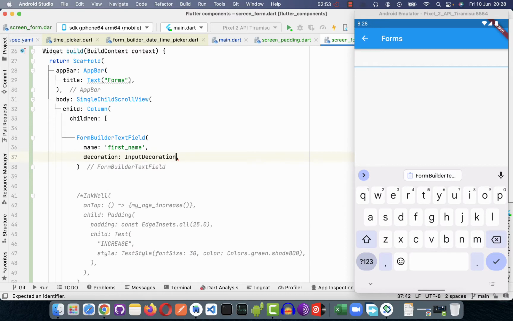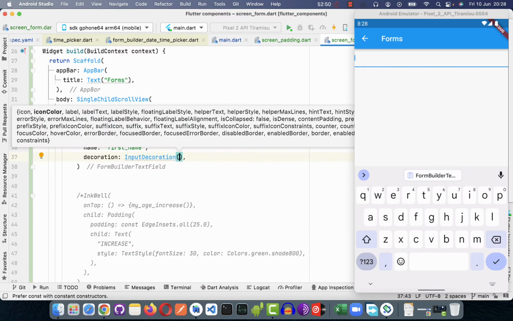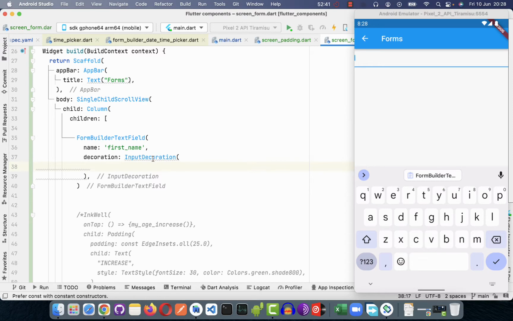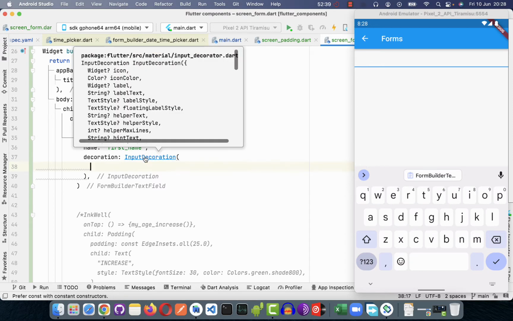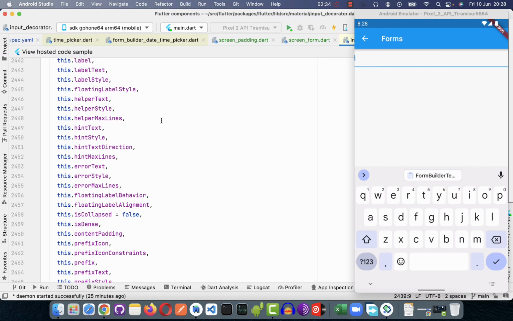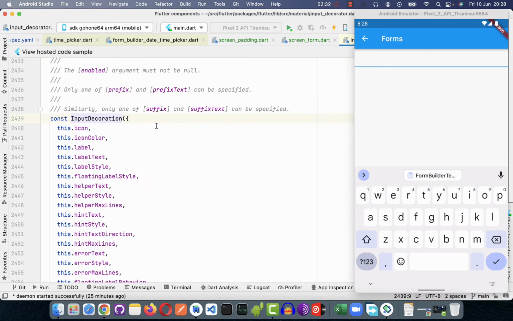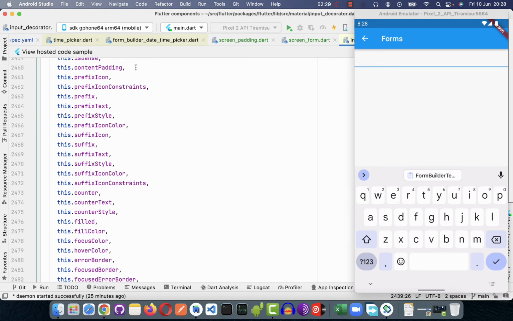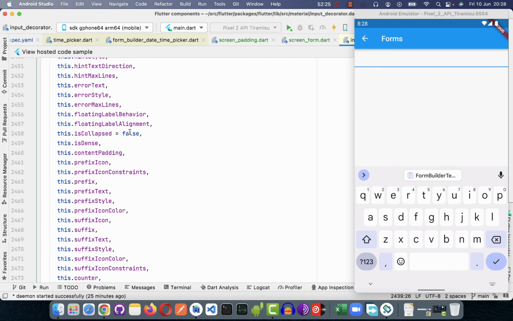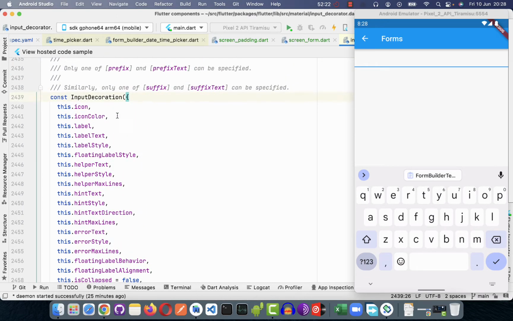This input decoration, of course, will have different things that we can pass to it, and these things will be passed to this particular form. If you press Ctrl and hold, and then click on this input decoration, it will take you to a file where you will have possible input parameters that you can pass to it. These are English words, so you can go through them one by one and see which ones can be helpful to you and which cannot.